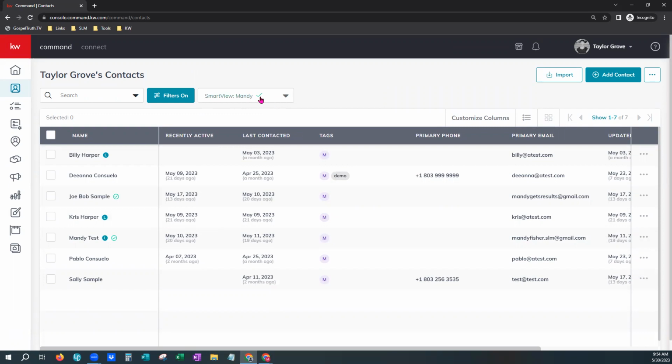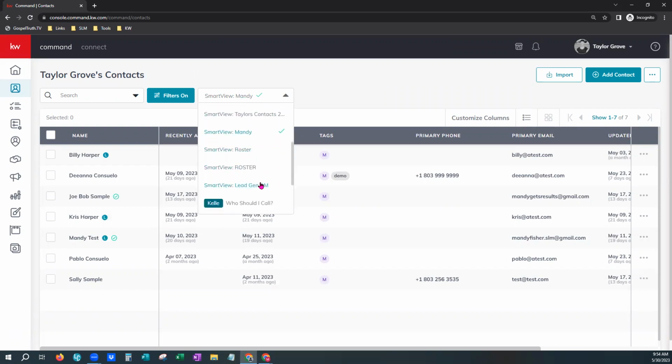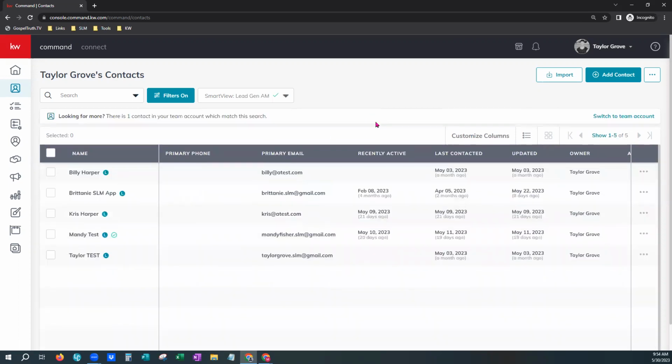And I come in here, again, it's just one click away for your Smart View. You can click this and choose any of the Smart Views that you've already created. You can see the one we just created here and give it a click. It automatically adjusts our columns and also the leads that are showing. You can create as many Smart Views as you would like.